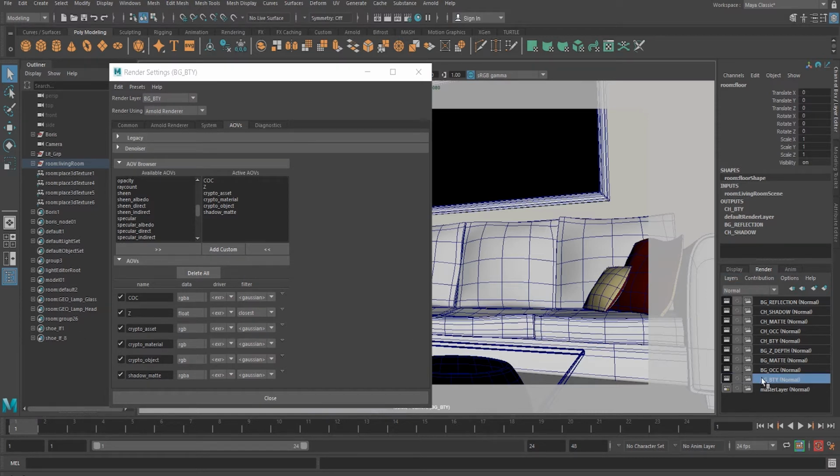Means in BG Beauty, we don't need the crypto mat and all, Z COC and Z depth, because they will be rendered in this BG mat. So we don't need them in this layer. We will only render the AOVs that are required in this particular layer. Other than that, we will just turn them off in that particular layer using layer override, that we will discuss in the next class.